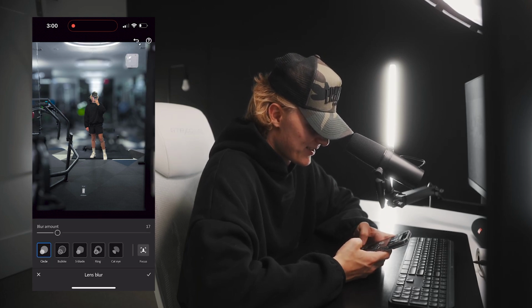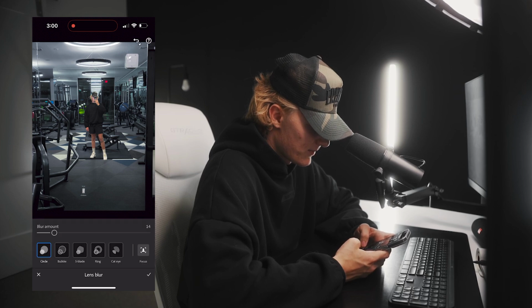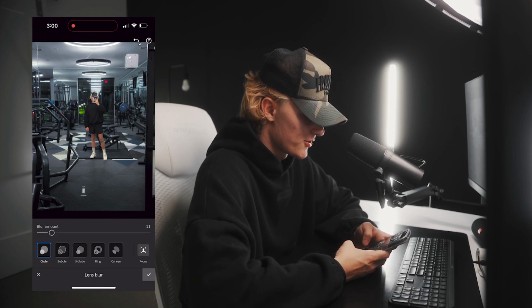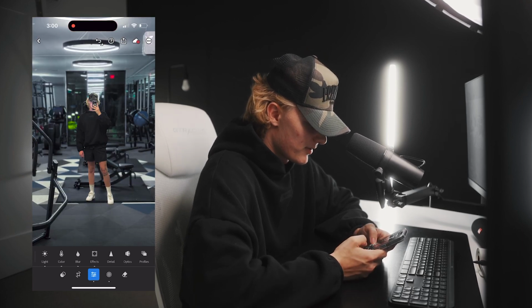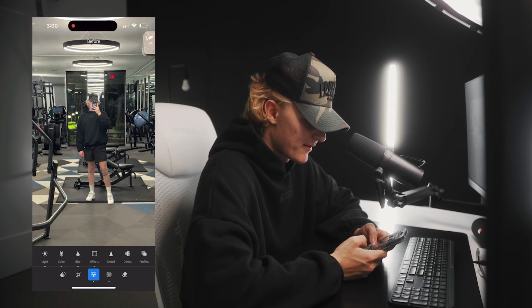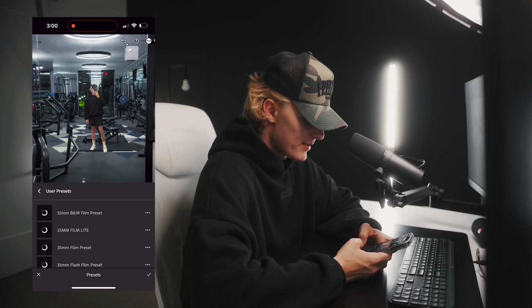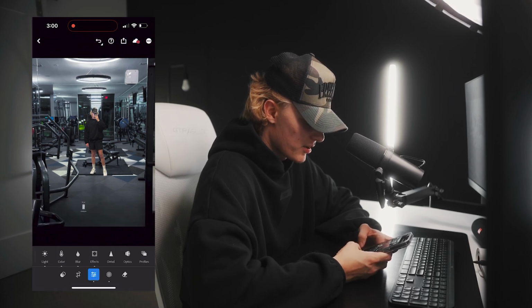Okay, so maybe just a blur amount of 14. That looks pretty clean. I'm just gonna go 11, super subtle. And bro, that's actually crazy, dog. Okay, sick. Anyways, so I'm actually pretty happy with this photo.